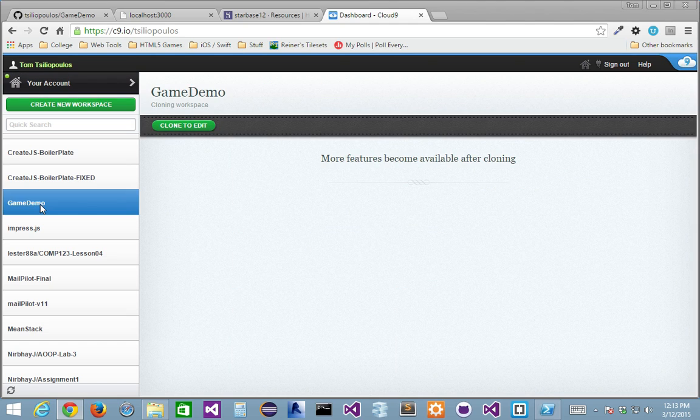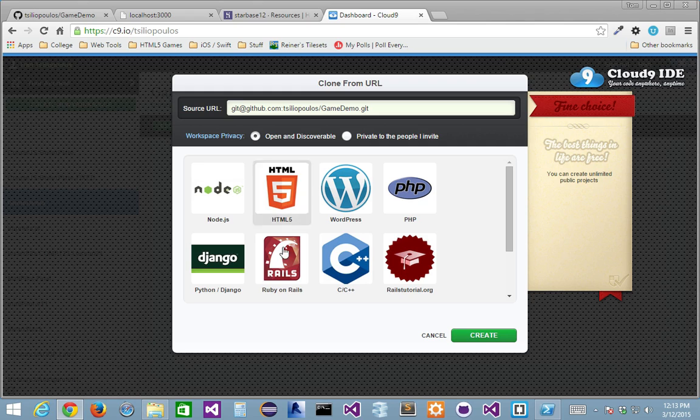Here's my game demo. I just made this thing. Well, guess what I can do? I can clone to edit right here online. And I can choose what kind of server platform I want to use. It has different ones that you can use. I'm going to use Node, obviously. And it says I can do open and discoverable or private. Private costs money, so we're going to go open and discoverable, and press create.